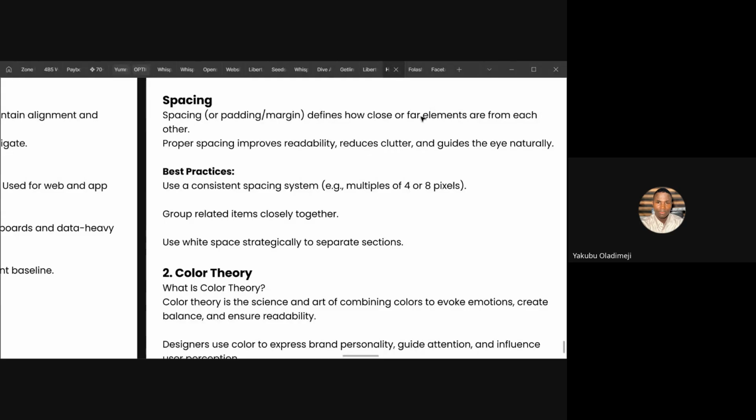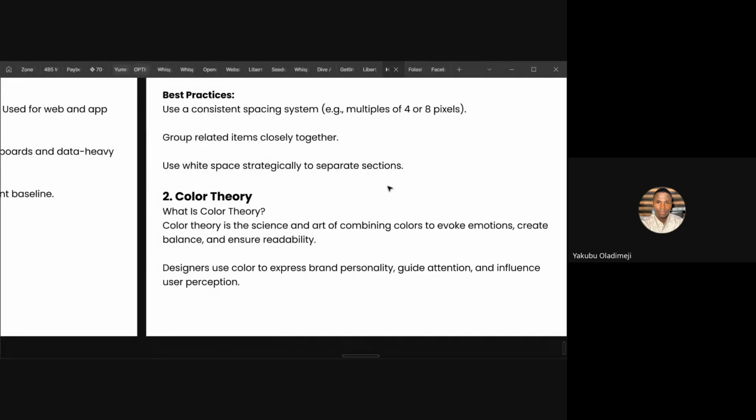You understand? So proper spacing improves readability, reduces clutter, and guides the eye naturally. Especially when your design has a lot of content, you have to use proper spacing. You understand? So the best practice for spacing is to use a consistent spacing system that is a multiple of 4 and 8. You understand? Use even numbers, multiples of 4 and 8. You group related items closely together. Use white space strategically to separate sections. You understand? So now we move to color theory.